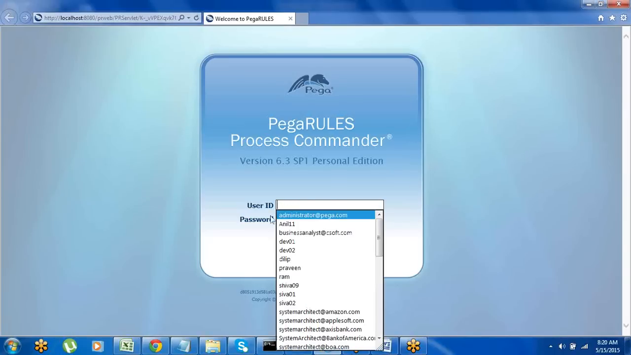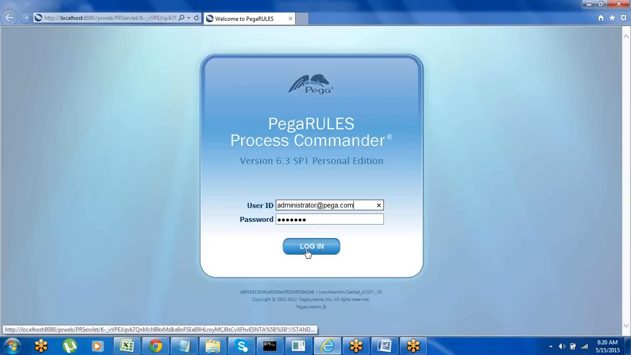And the options will be the same in all the versions, guys. So what are the options we have? The options will be the same in every version. Okay, just log into the tool. This is a default user ID. I'll tell you in the next session what the default user IDs and passwords are.